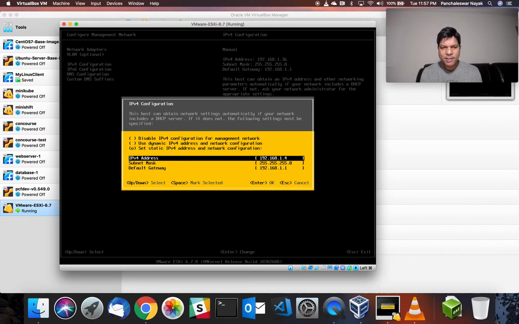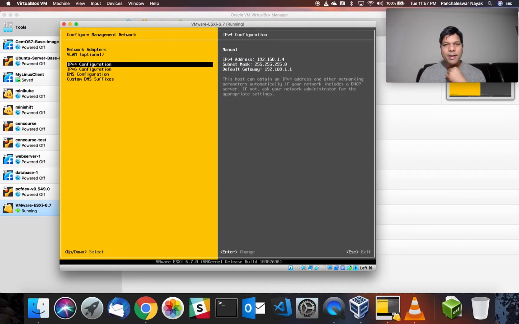And all other subnet mask, default gateway 1.1, which I believe in your home also it will be something similar to either 0.1 or 1.1. It will be in your environment. Keep as it is, and that's all. Press enter, and you see here on the right side, IPv4 address changed to 1.4. That's all you need to know.